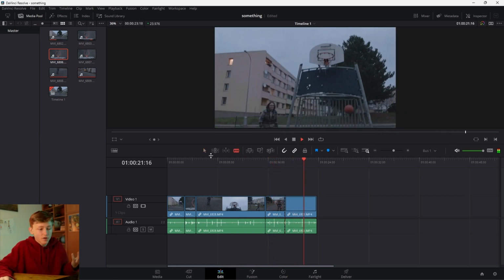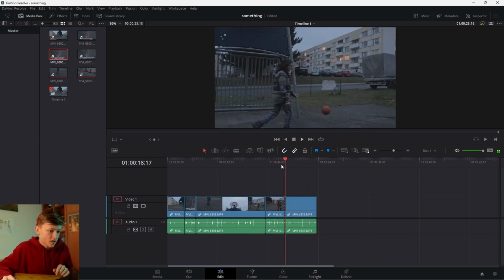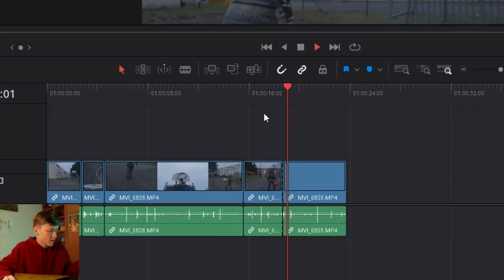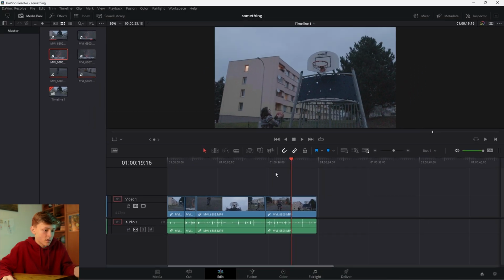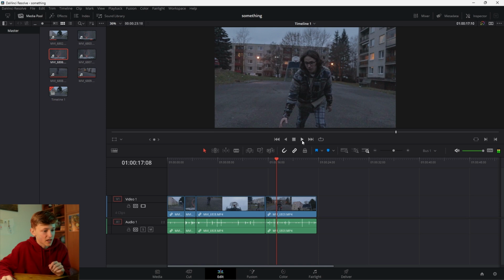Yeah, and if you do anything you don't want to do, when you just accidentally cut a clip, you press Control Z, and it'll go back. Which, you know, it's useful to know how to fix something when you mess up.